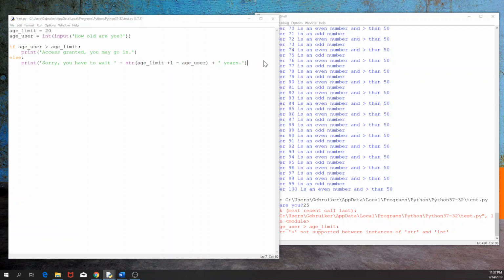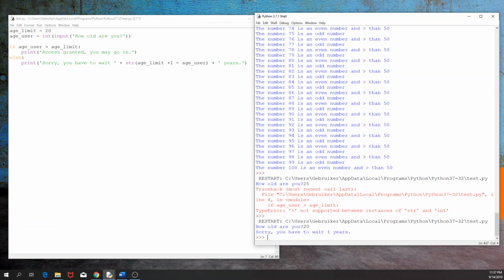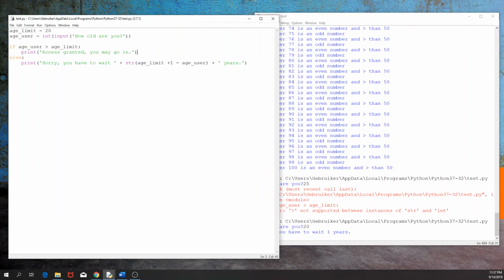But then if we print this and the user has 20 years, we would get, sorry, you have to wait 1 years in plural. And in this case, this is something where we can use the elif statement. So elif, the age of the user is equal to 20, and this is the only case where the user has to wait exactly 1 year. We're going to print, sorry, please come back next year. And else is basically, well, if the user is not older than 20 or is not 20, then he has to wait for more than 1 year. So having it in plural, that's completely fine.